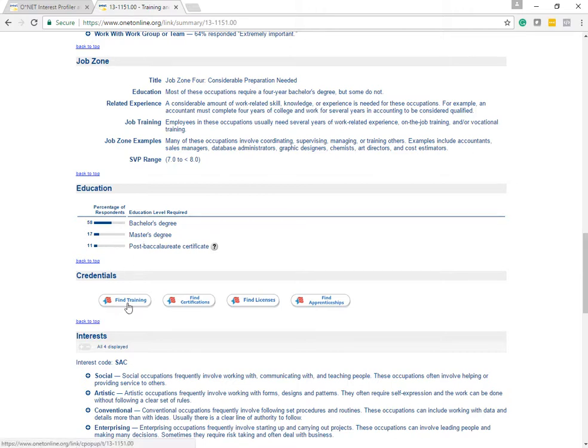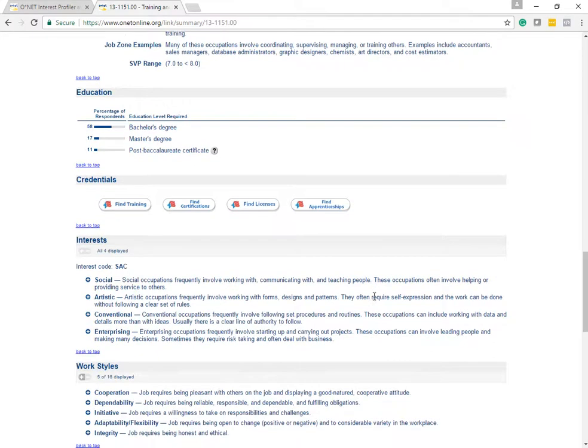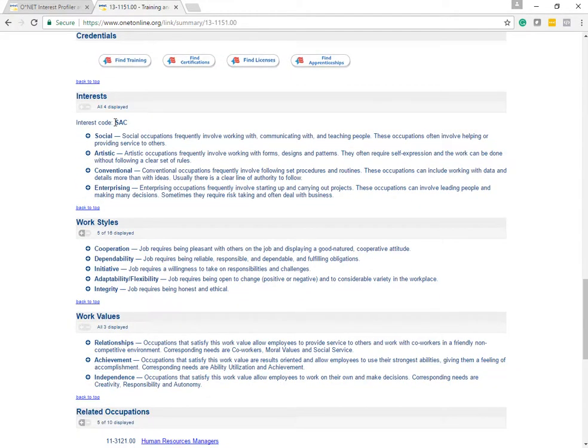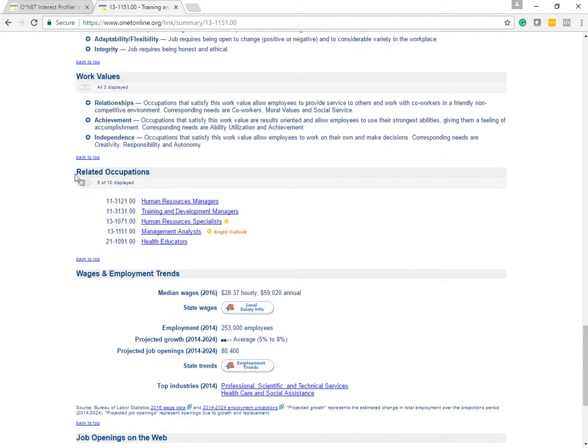So this is a nice section too, because it's giving you some hot buttons here to find some training opportunities. Now, you're seeing here this interest code that came from the online assessment. And one thing that's important is if you see something in this code that is your lowest letter on that assessment, that's a little bit of a flag that this may not be a great fit for you. But what I'm looking at are related occupations, because these are all hot links.